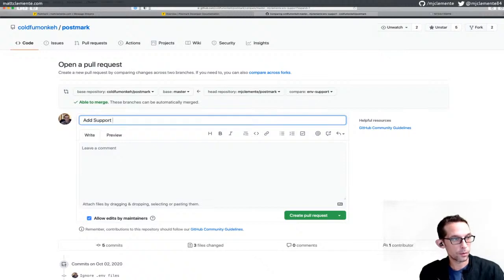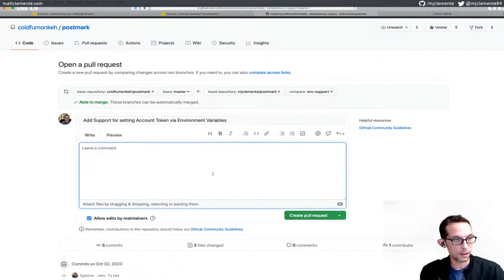Add support for setting account token via environment variables. All right. I removed the requirement for an account token argument.